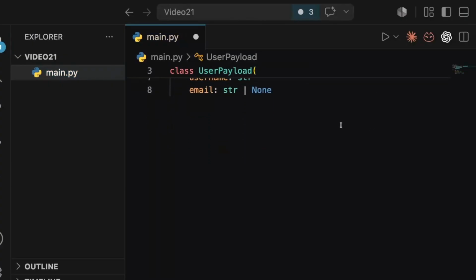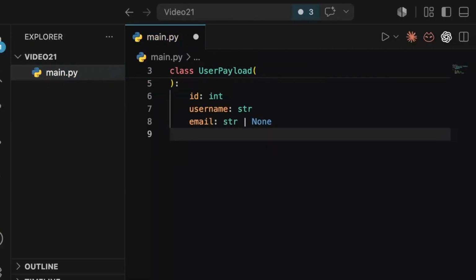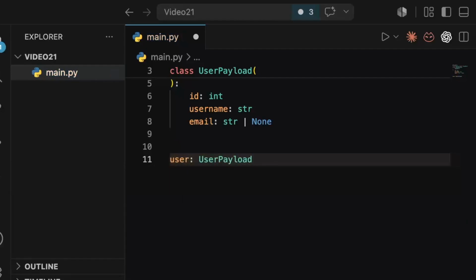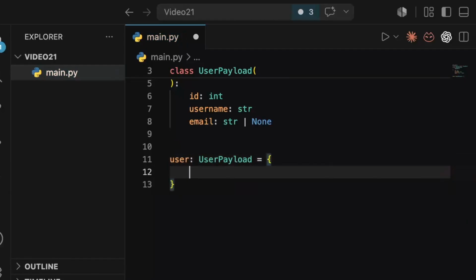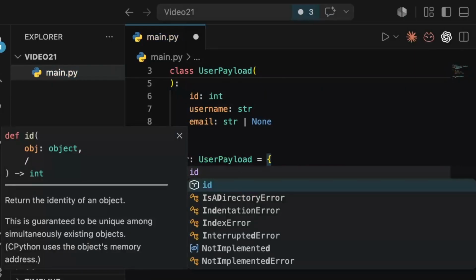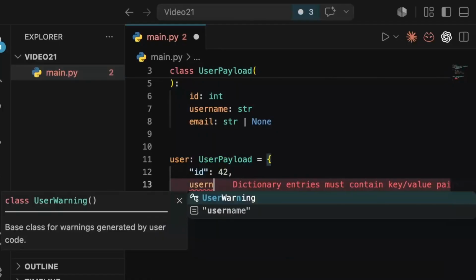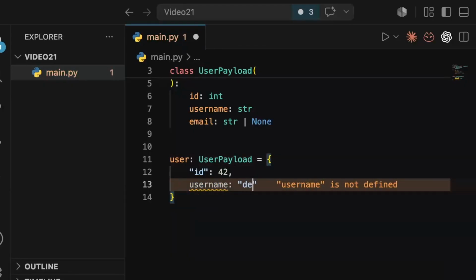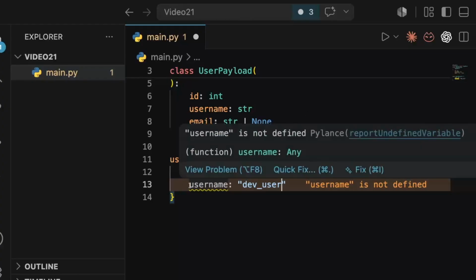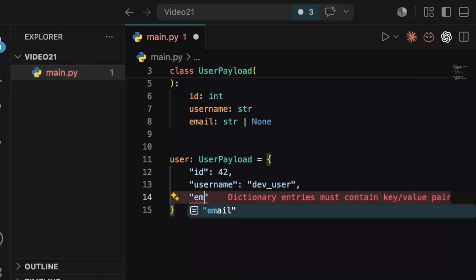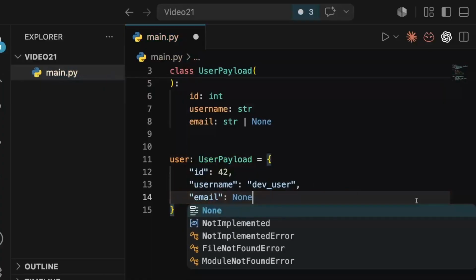Now let's create an object. Say user is UserPayload, we open curly braces, and what we can simply do is pass id and 42, just like we did in the last one, and username. So username can be the same as before. There should be quotes here, and comma again, and email shall be None.